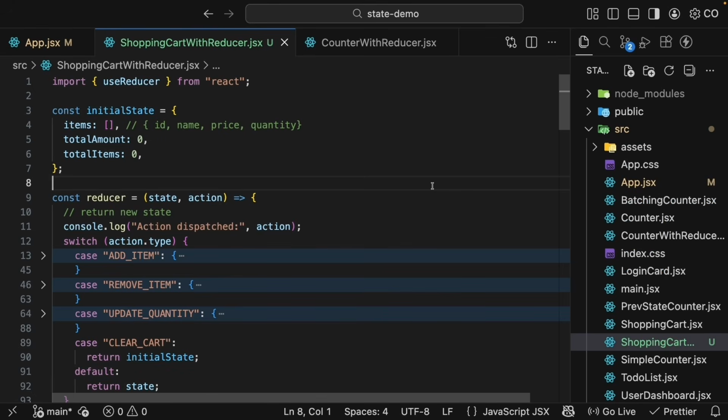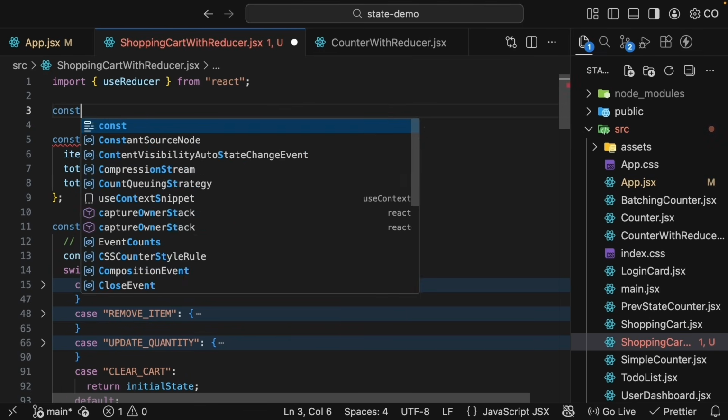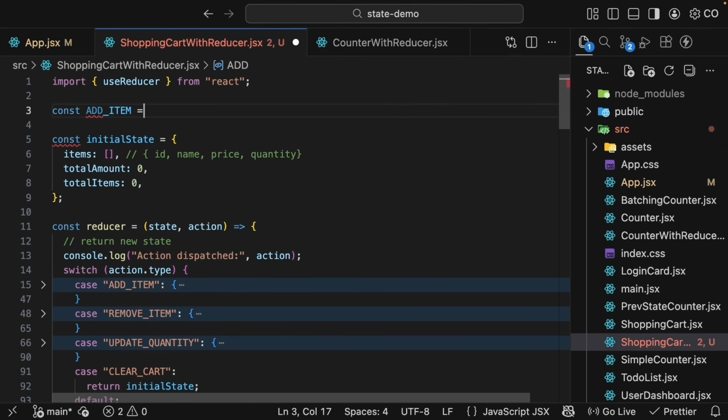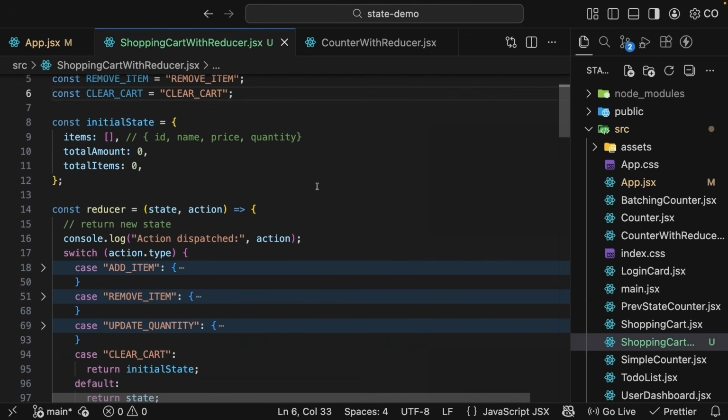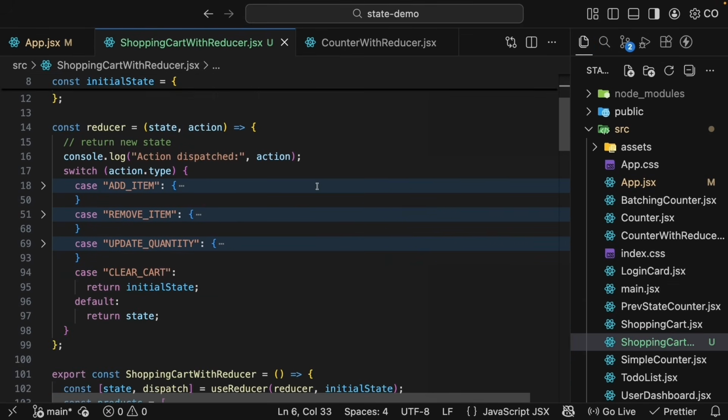All right, I want to point out 2 quick conventions before we wrap up. First, action types are usually written in uppercase. This is just a convention, but it helps distinguish them from other strings. You can take it a step further and use a const for the action types. For example, const ADD_ITEM is equal to ADD_ITEM, and similarly the other 3. And now you can update the reducer to use consts.